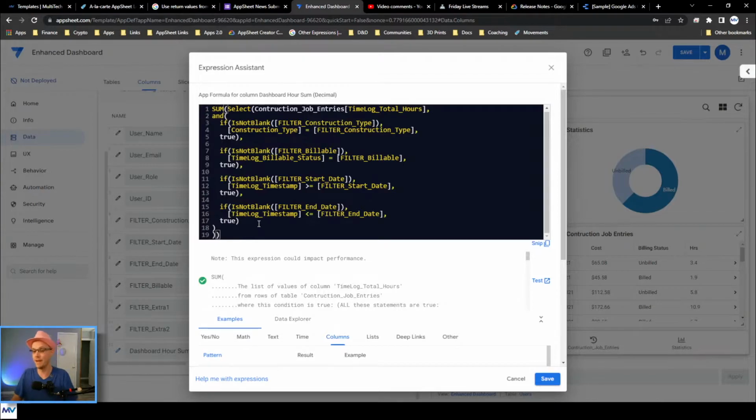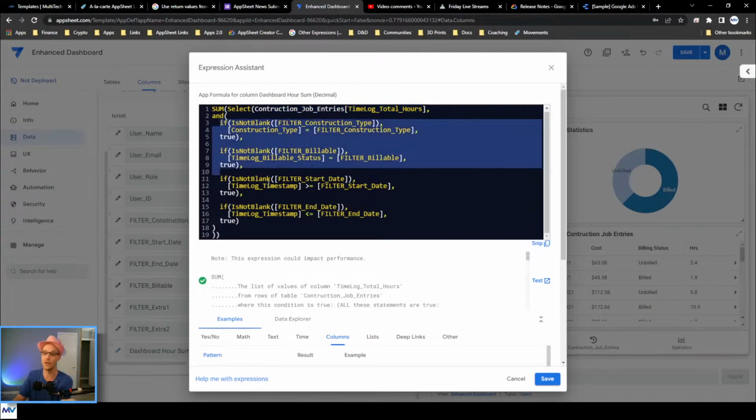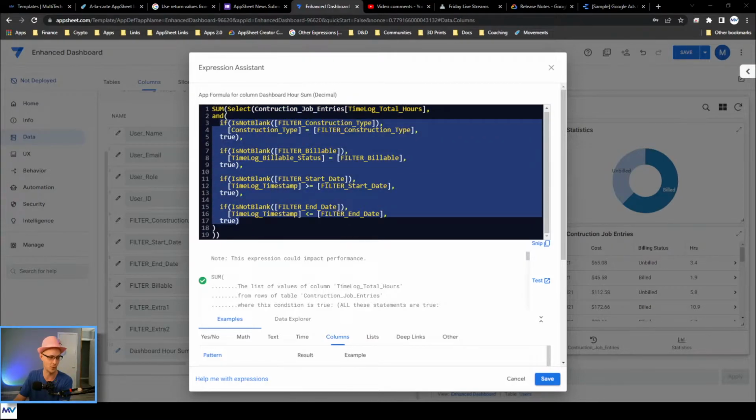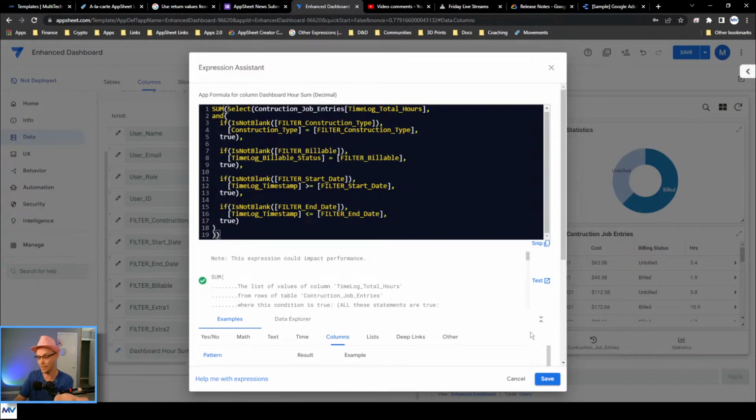Happy days. Look at that. Smarter, not harder. So what's going on here is we're doing a brute force hard select of my main data entry table, grabbing all of the hours where all of the criteria that I've included inside my control box are included. Yay, happy days.